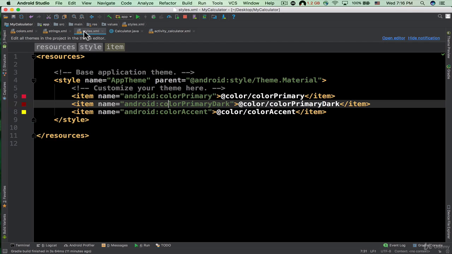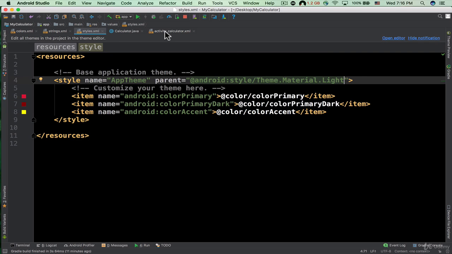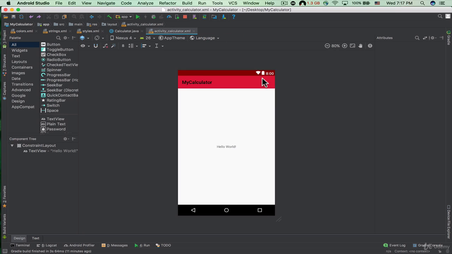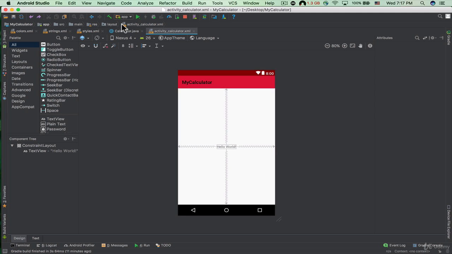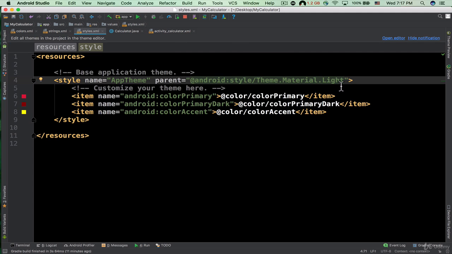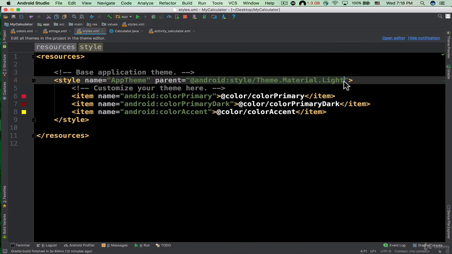Let's go into this styles.xml file. And here it says Theme.Material.Light. Let's go into this activity_calculator.xml file. Here you can see this is the light version. Let me show you the web browser. And we have this one, Theme.Material.Light.DarkActionBar. So let's also see this style. What is that? Material.Light.DarkActionBar. So here we can say .DarkActionBar.